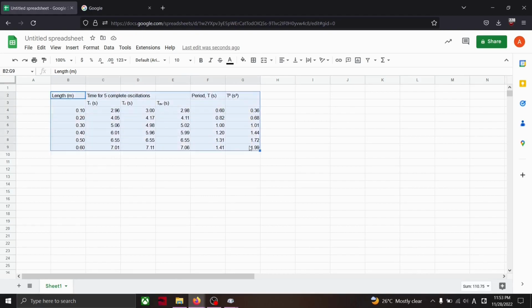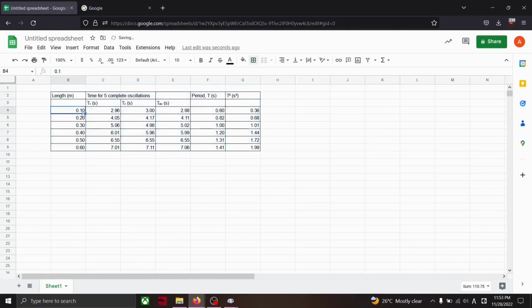So what you can do now is hold left click, select all the table, click on the border symbol, and then all borders, like so. And then let's say, for example, you want to merge the cells that are empty, so you can just hold left click on length, select the two cells, and then click on merge cells. Same thing for 5 complete oscillations, period, and then t-square.